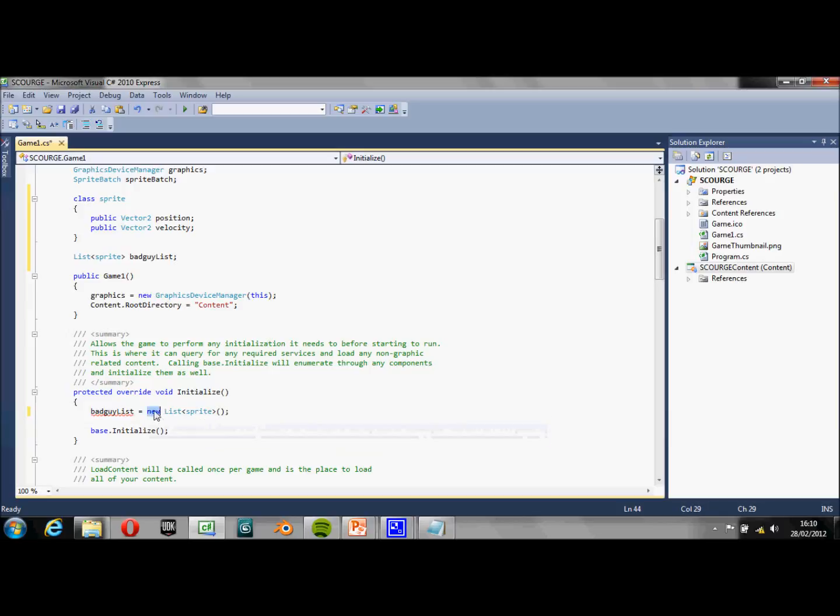And whenever you use the keyword new, it calls a constructor, kind of like this constructor here for your game. The sprite has its own constructor. We didn't write one, but it has one nonetheless, and it's still a method just like this one, so it needs brackets. That's why there's brackets here. So although we've created the list, it's an empty list, but it's now stored under bad guy list.